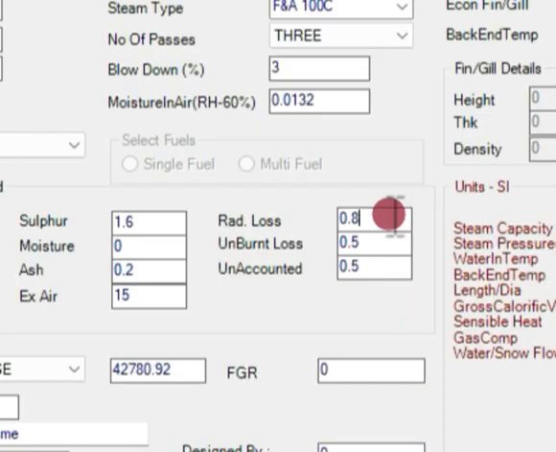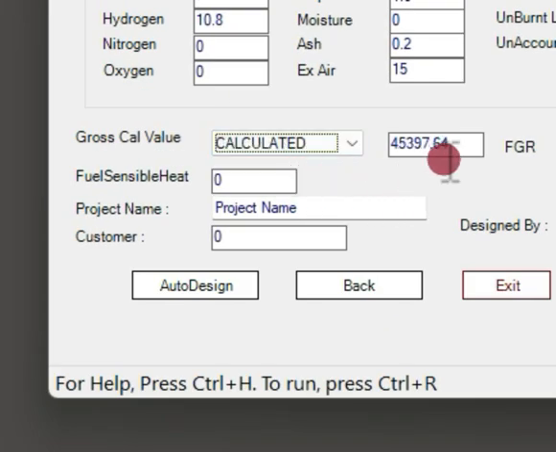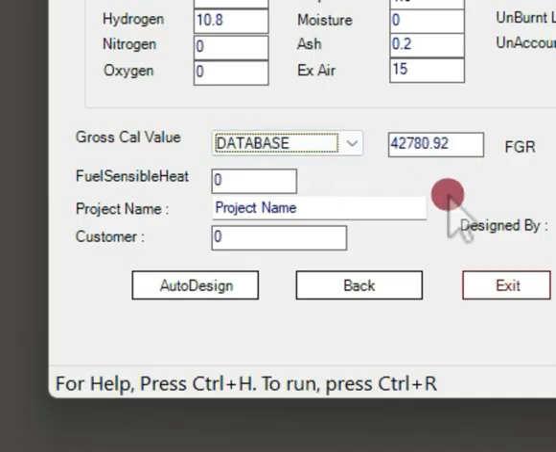Radiation loss is 0.8%, that is less than 1%. Unburnt loss, let's consider 0.5%. Unaccounted, that is also called manufacturer's margin, can be 0.5%. This is oil burner, so the excess air would be around 15%. Gross calorific value as per the database is 42,000. If you want to see the calculated value, it is 45,000. But let's stick to database value.